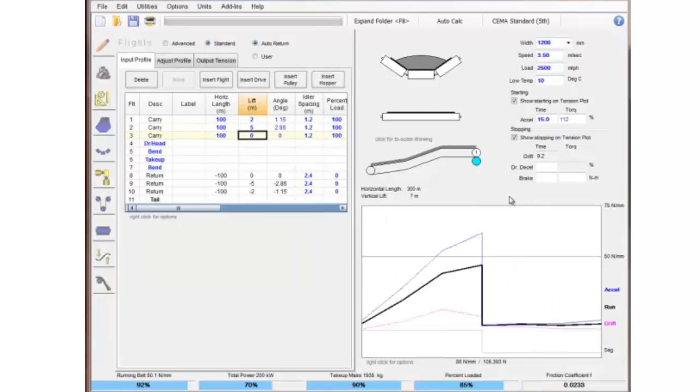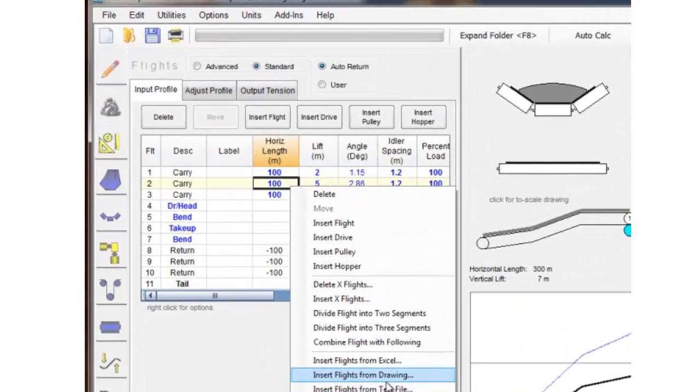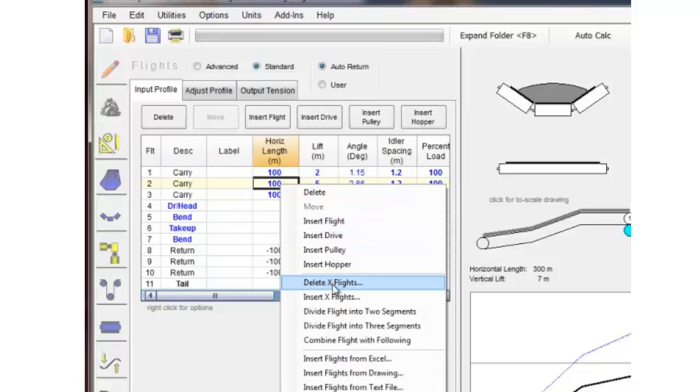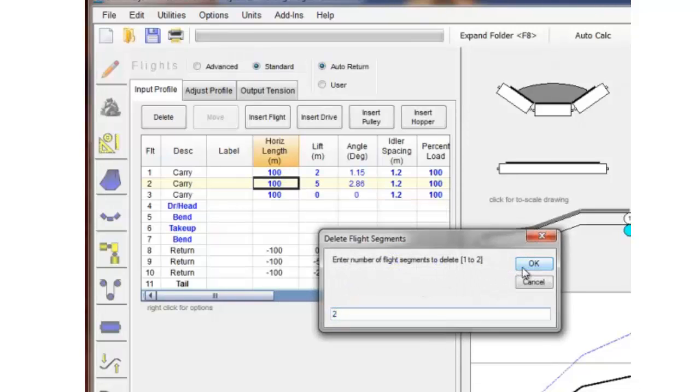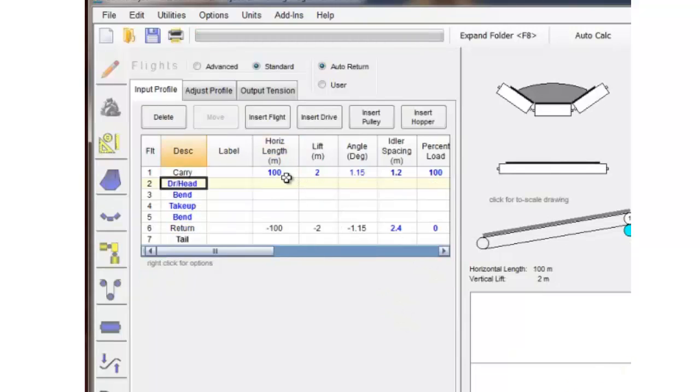Let's set up the geometry for our conveyor from an existing drawing. If you right click on any of the carry flights, you can see there's an option to insert flights from a drawing. First thing I'm going to do here is delete 2 of the flights in this existing file that I'm looking at. I can't delete all 3 of them. I'll have to always have at least 1 carry flight. So we'll start with this first flight and then we'll insert a drawing.